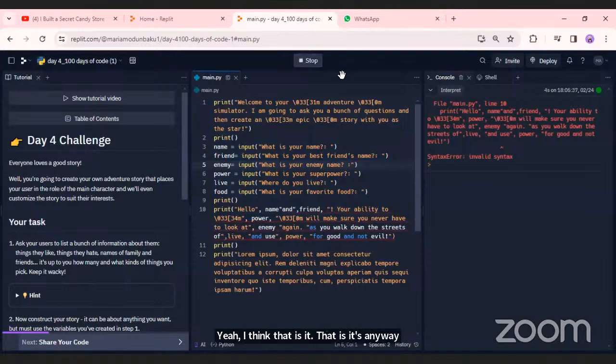Line 10. Okay, now we've solved line 5 because, yeah, there's noise coming from someone. I think that's not me. Farida, can you be muted? Thank you. Farida Sulaiman. Okay, thank you.